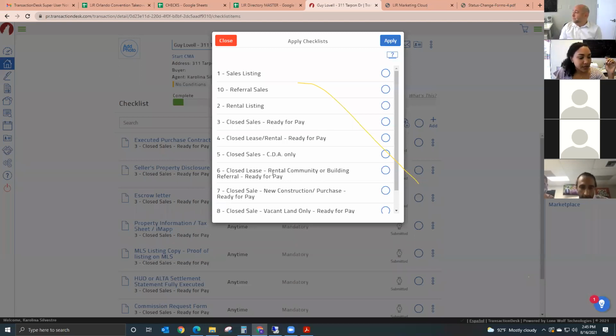I just thought of something. If you have a rental renewal, you can use the rental community building referral checklist, since all the information you're really going to have is the lease renewal. Instead of the invoice, you can upload the lease renewal, and then the commission request form and the receipt. We will be creating a checklist specifically for that as well, but for now, you can use the rental community checklist.